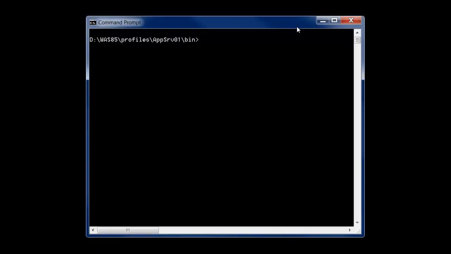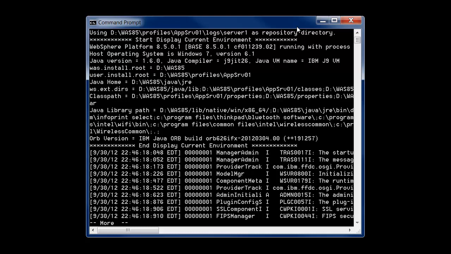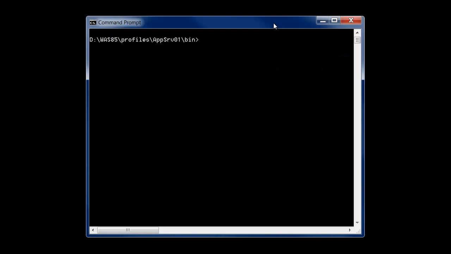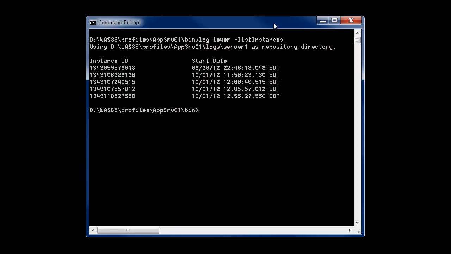HPEL saves log, trace, system out, and system error into repositories in a binary format. By running the log viewer command with no options, all the content is output into a basic format. Each run of the server is stored into a separate repository. We call these server instances. By running the log viewer -list instances command, you can see the list of instances that are available. Using log viewer -instance, you can see the log content from just one instance.